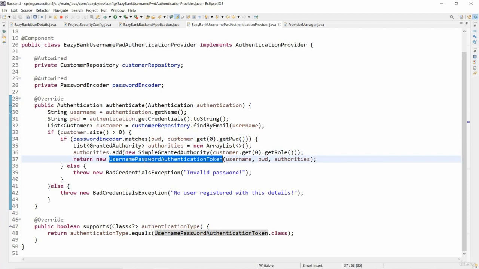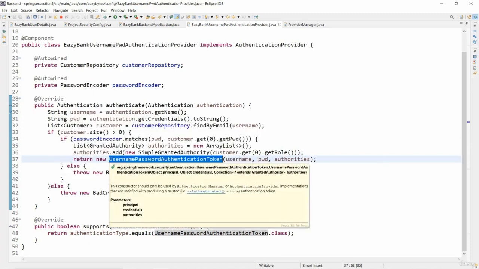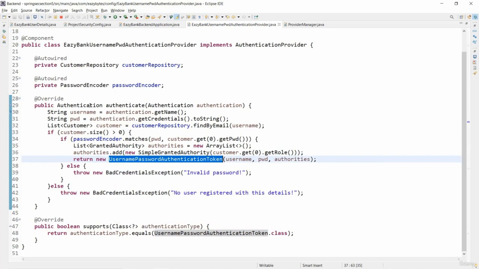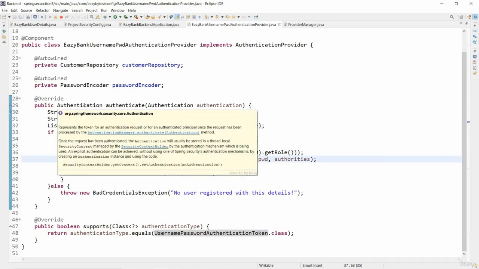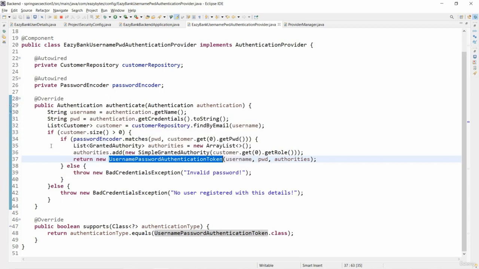If you remember, we have discussed this in our previous videos. This is an implementation of the authentication interface itself. So when I form an object of this class and return it from the authenticate method, the framework will happily accept that and will not throw any issues.